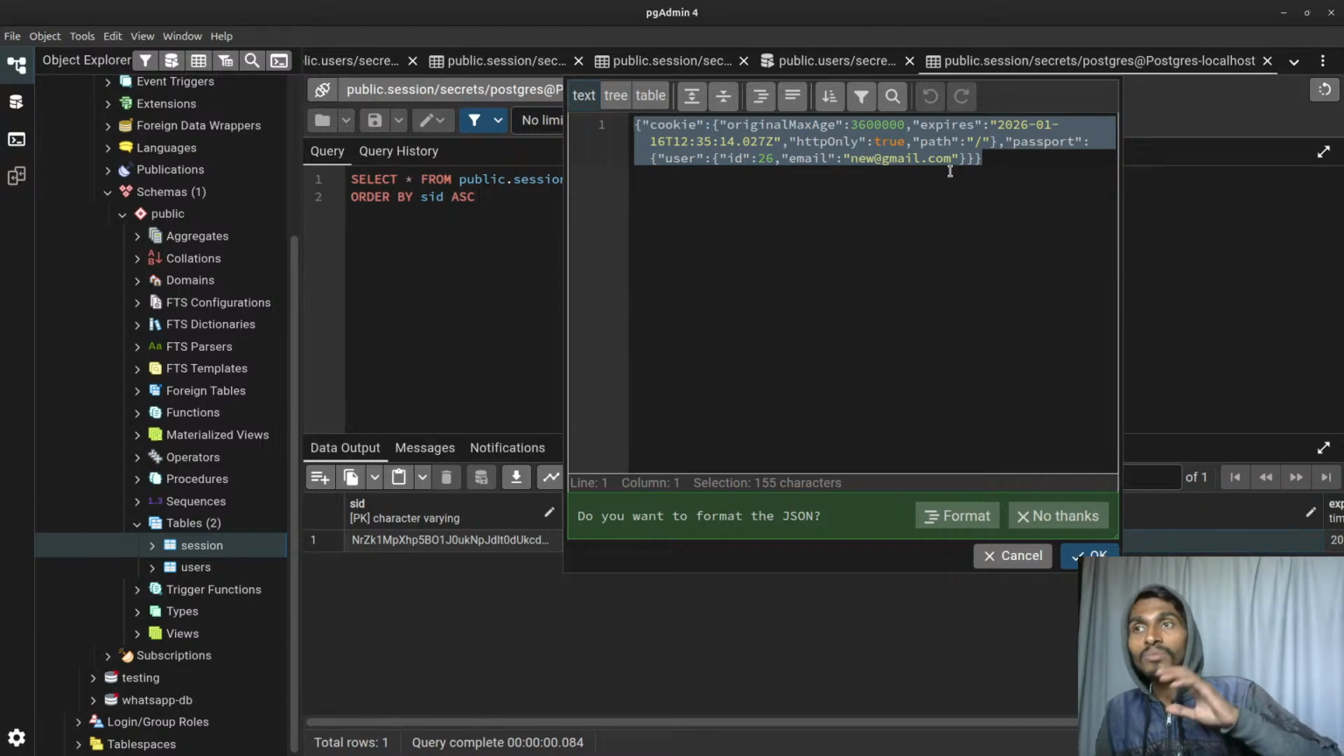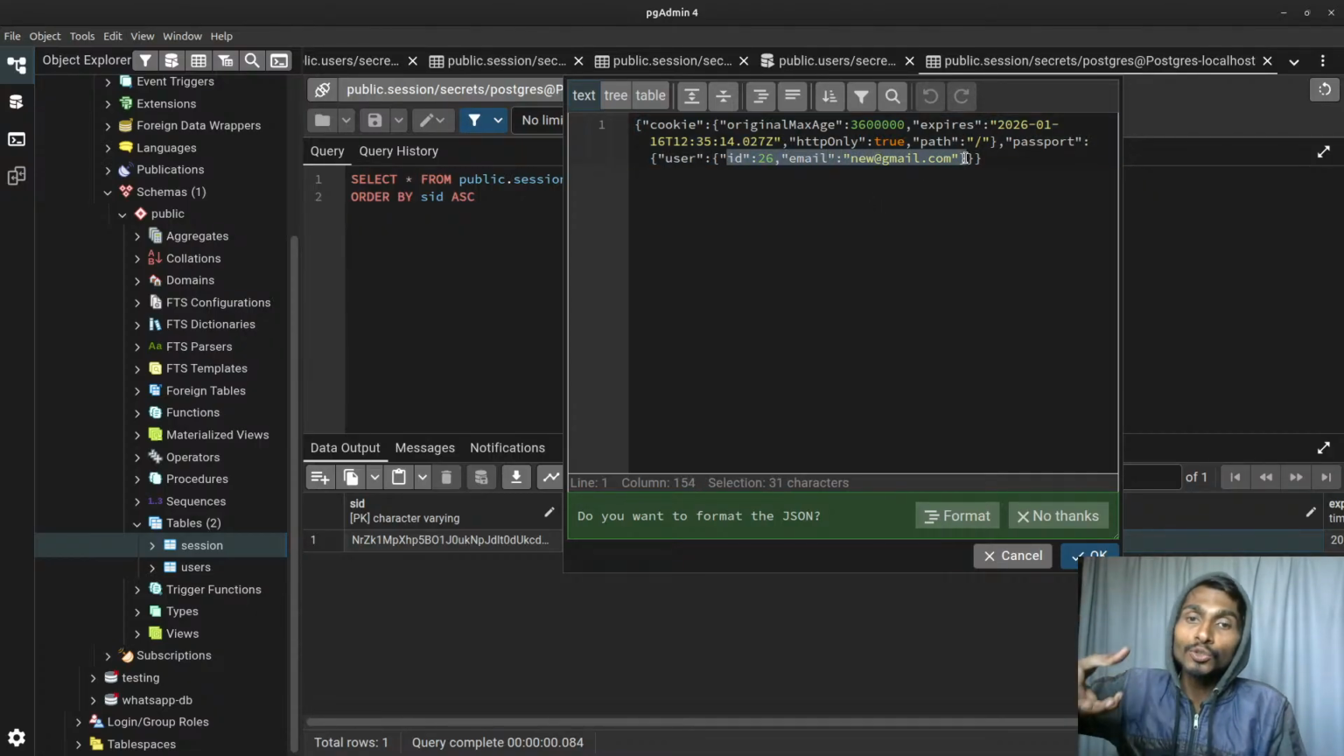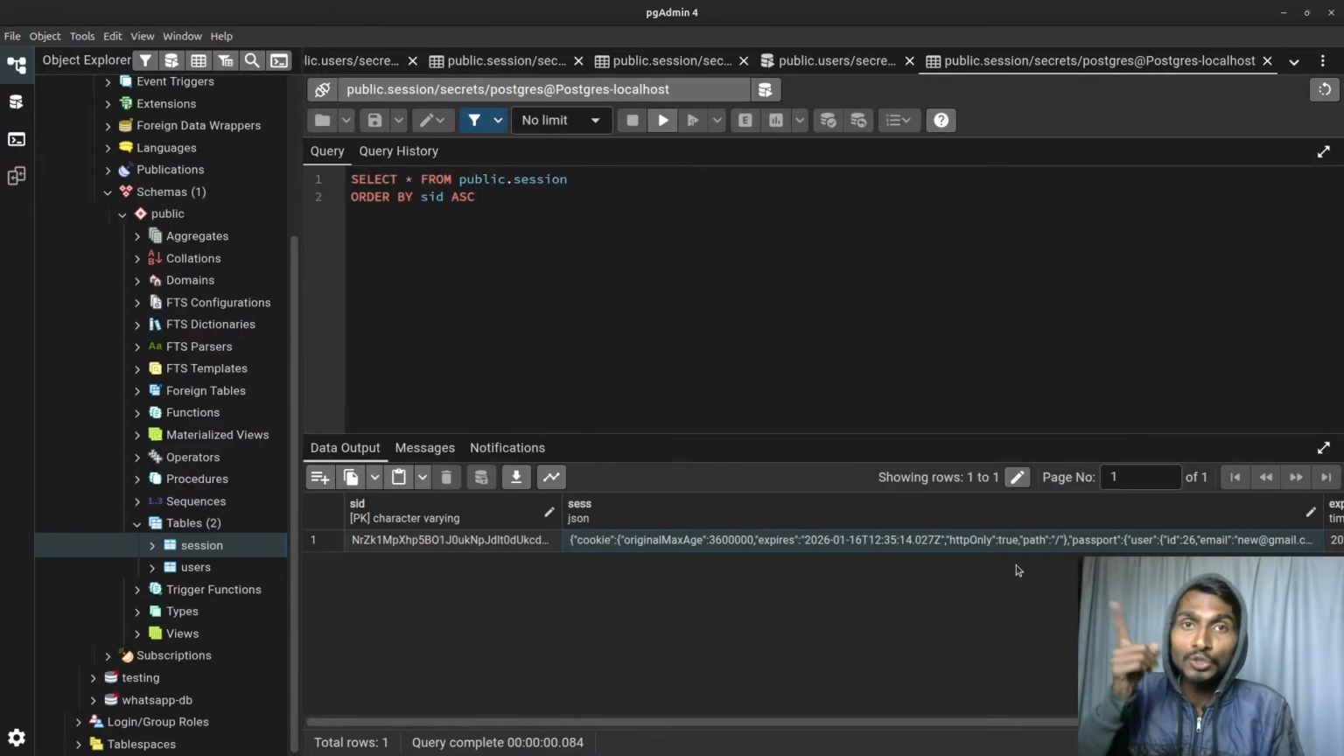Now the next time this particular data, the session will be deserialized. So all the data that is there, the ID 26, email, all the user information will be available in the request object. As simple as that. But the good thing is that as soon as you sign out, everything will be here. Just this session will go away.